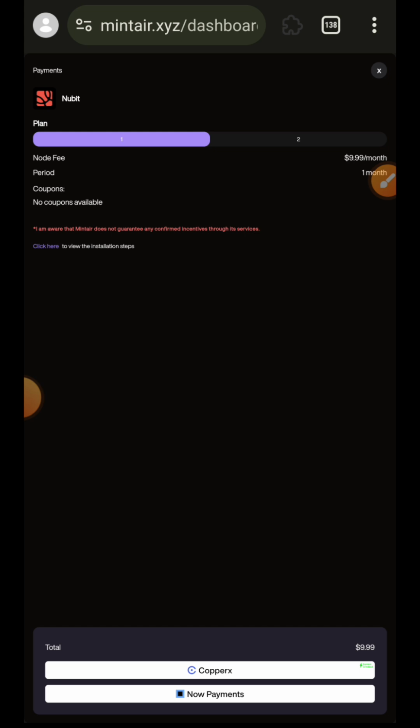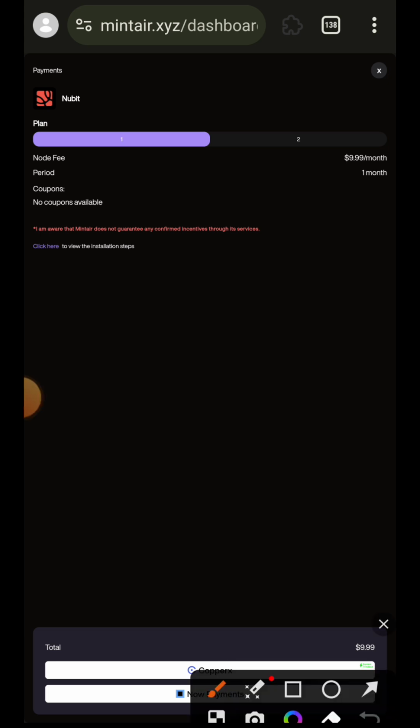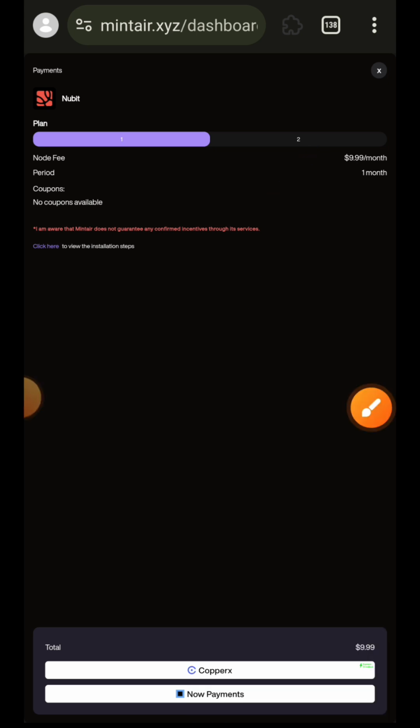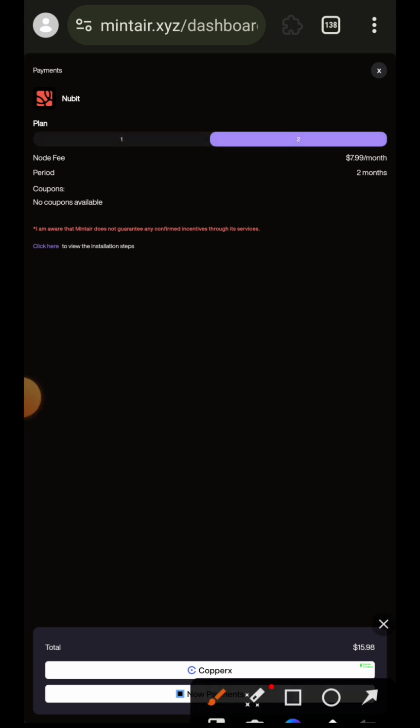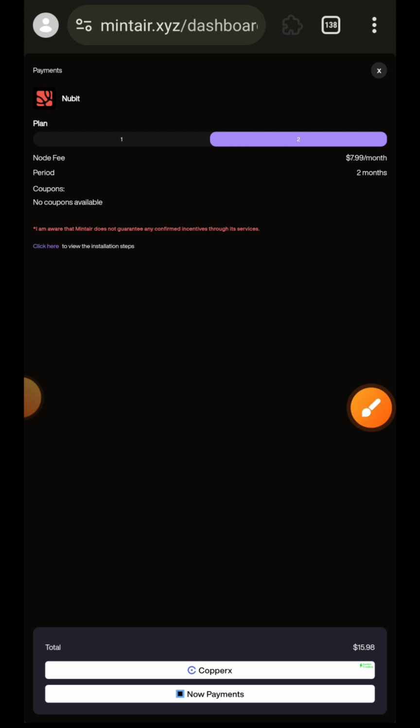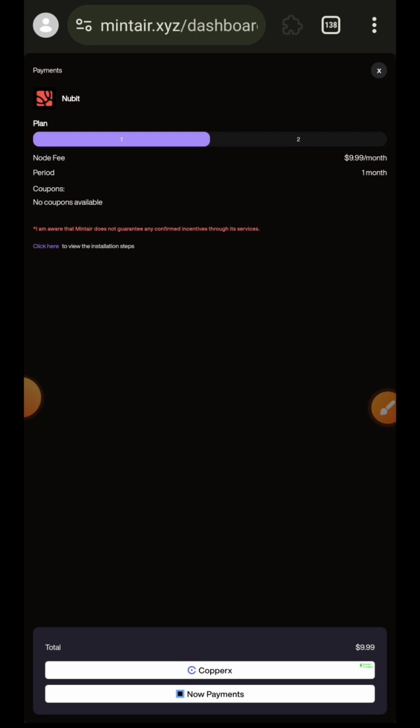So tap on Nubit, and here you are going to have to choose which of the plans that you want. There is a 1 month plan and there is a 2 month plan. If you want to run your node for just 1 month, it costs you $10. And if you want to run it for 2 months straight, it costs you about $8 per month, which means at the end of 2 months, you are going to be spending $16. So choose whichever one that works for you. As for Nubit, I believe 1 month is okay, so I'll be sticking with the 1 month plan.